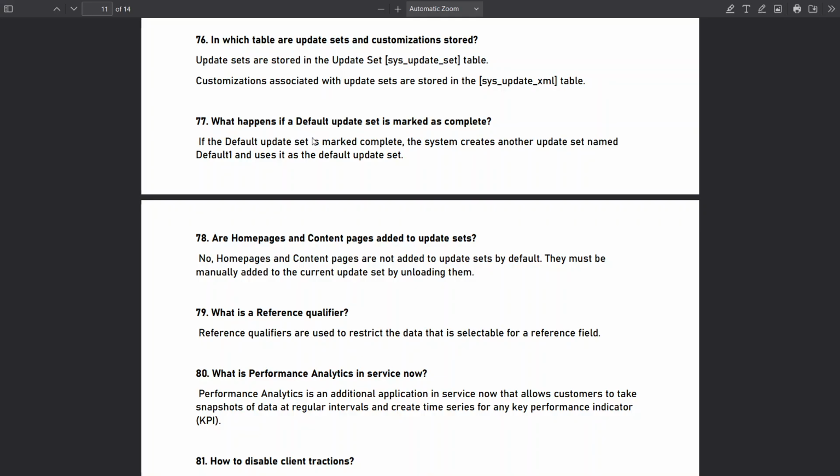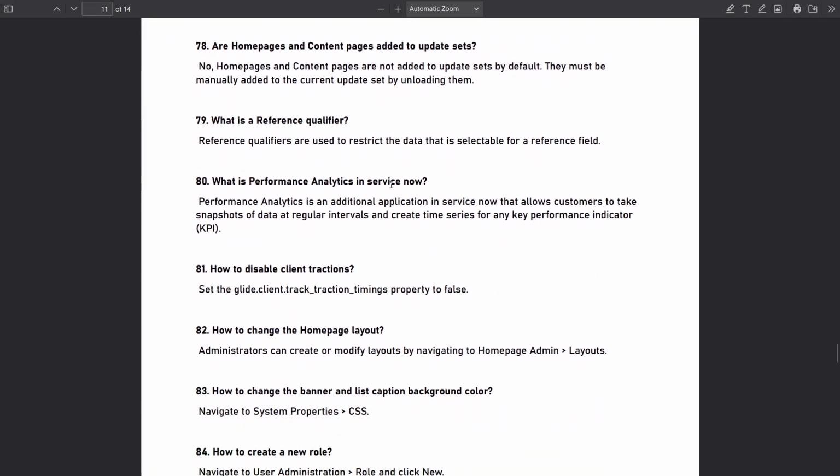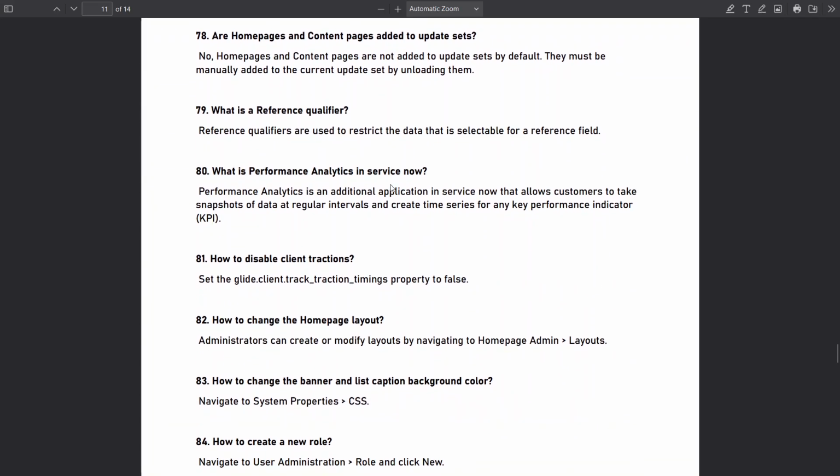77. What happens if a default update set is marked as complete? If the default update set is marked as complete, the system creates another update set named default1 and uses it as the default update set. 78. Are home pages and content pages added to update sets? No. Home pages and content pages are not added to update sets by default. They must be manually added to the current update set by unloading them.